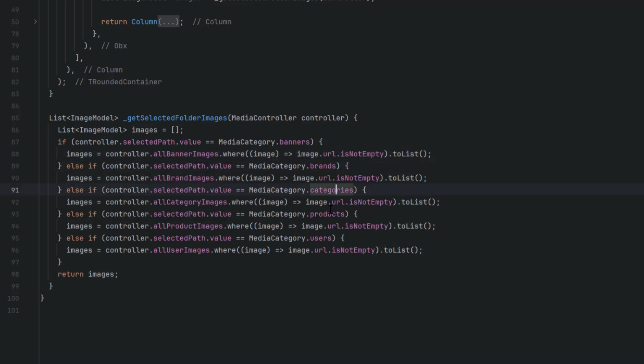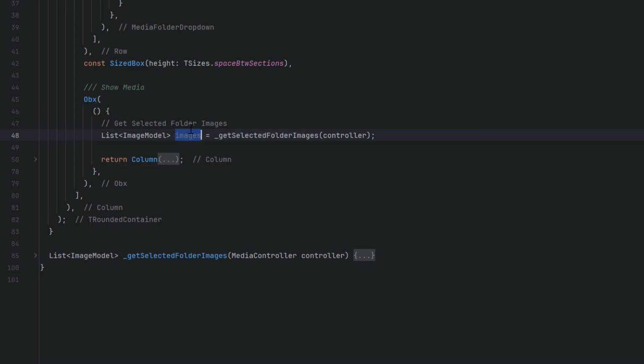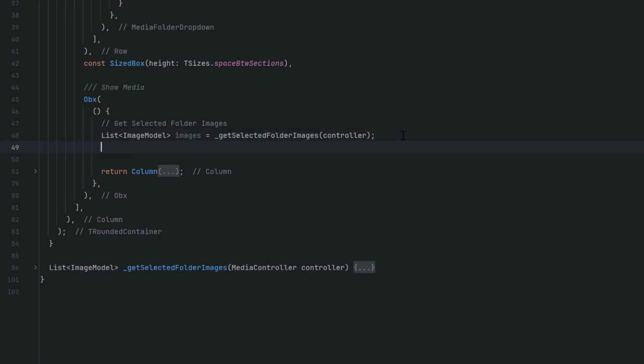If it is brands, categories, products, or users, any one of them will be selected, and based on that we will have all the images here, and we're simply going to return those images using this function. This way we have all the images right inside this variable.